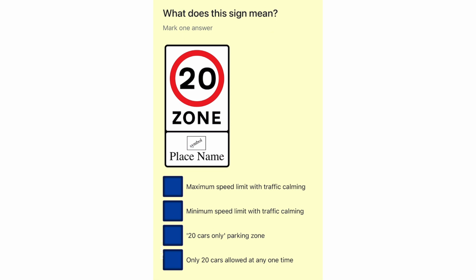What does this sign mean? Maximum speed limit with traffic calming. Minimum speed limit with traffic calming. 20 cars only parking zone. Only 20 cars allowed at any one time.